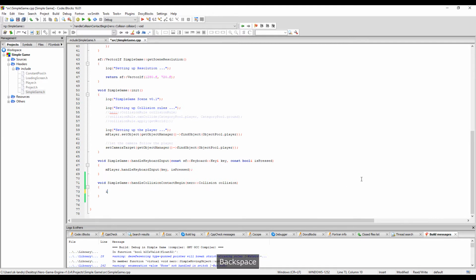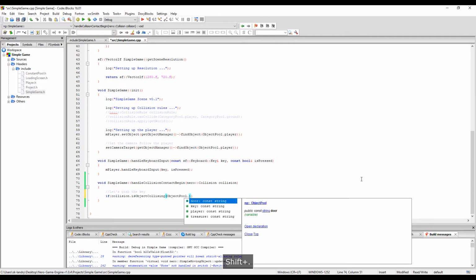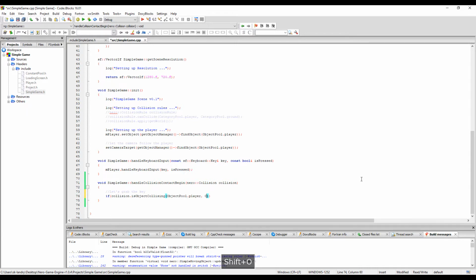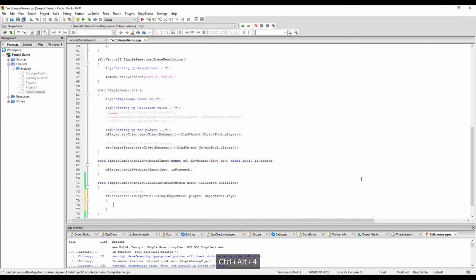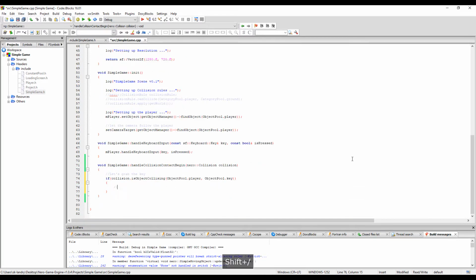So for the first behavior, we need to check when there is a collision between our player and the key. If we got a collision, we remove the key from the game. The collision object has two methods to check collisions. We are going to use the one called isObjectColliding. This method takes the name of the two objects we want to check the collisions.